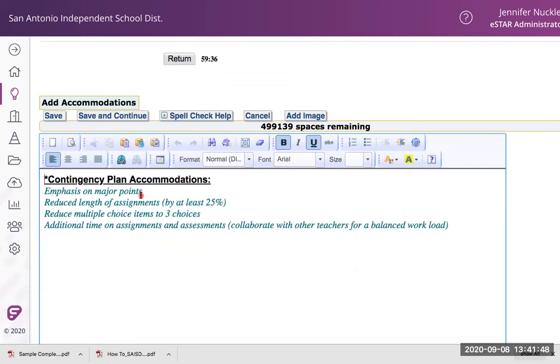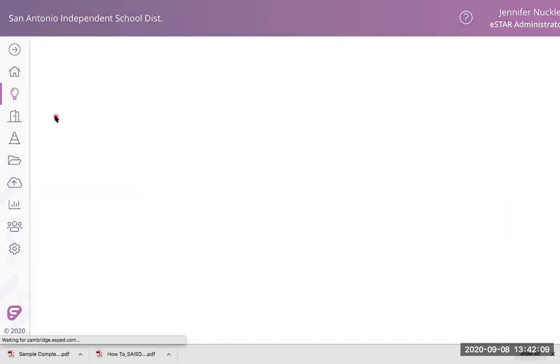And you'll read more as we get into the form for this student why this makes sense for her. She needs emphasis on major points, reduced length of assignments by at least 25%, reduced multiple choice items to three choices, and additional time on assignments and assessments, and so on. Okay, so I'm going to click Save.